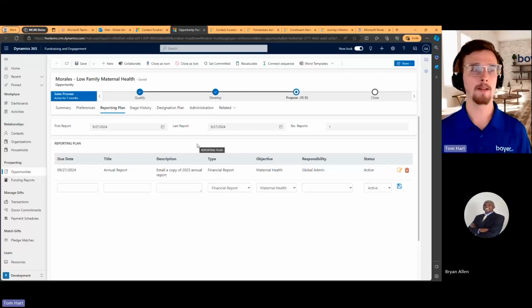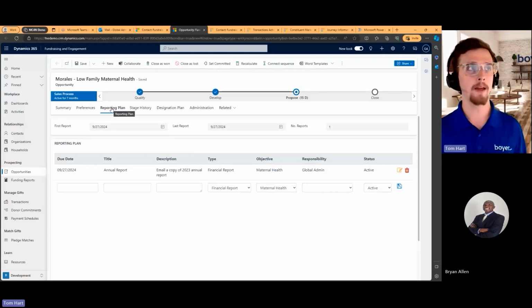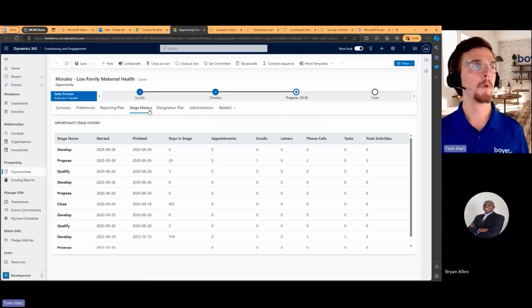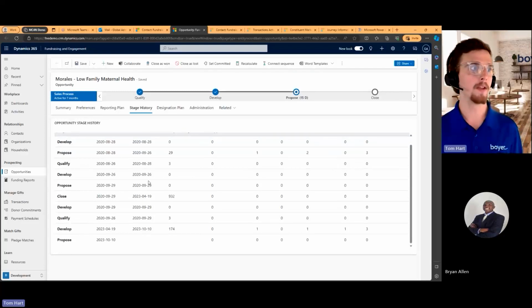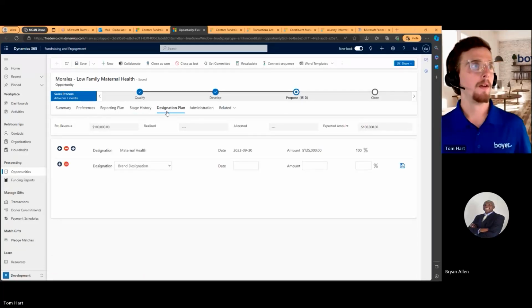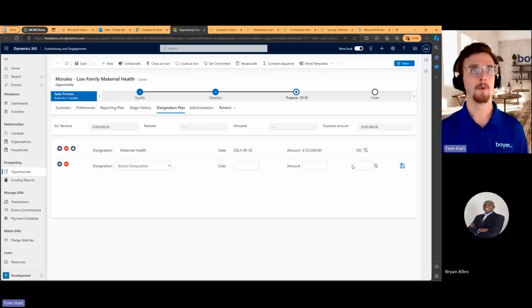And as many of you likely experienced, reporting and that communication with stakeholders is a critical part of work in the nonprofit sector. And so being able to track that right here in one of the existing tabs is very helpful. We can also track stage history and see which activities were completed and how long this opportunity was in these different stages, as well as the designation plan. So we have the specific percentage of where this donation will be designated to.